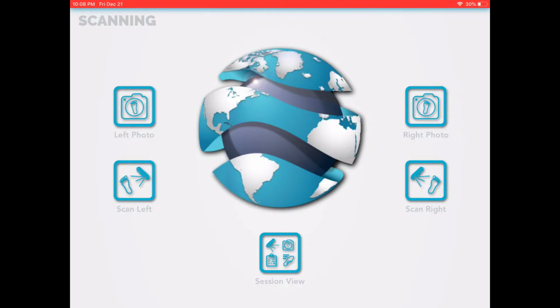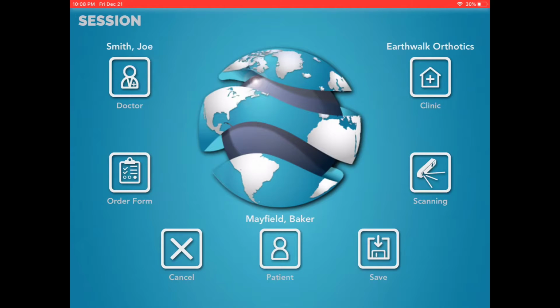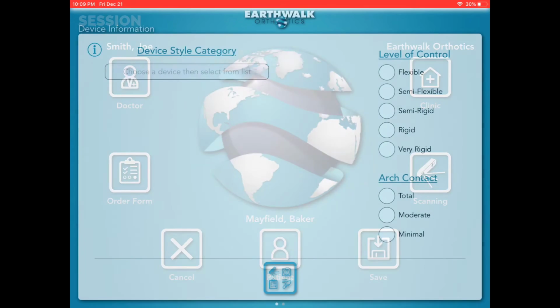You can take a photo of the left foot, scan the left foot, take a photo of the right foot, scan the right foot. Now I'm not going to do any scanning right now because I'm going to save that for a separate video, because I want to do a deep dive into that so I can really get some detail on how to make a proper scan for you guys. So just say we did our scans, the left and the right, we hit the session view in the middle and return here. You would have a couple check marks on this scan icon over here on the right to let you know you've completed the scanning.